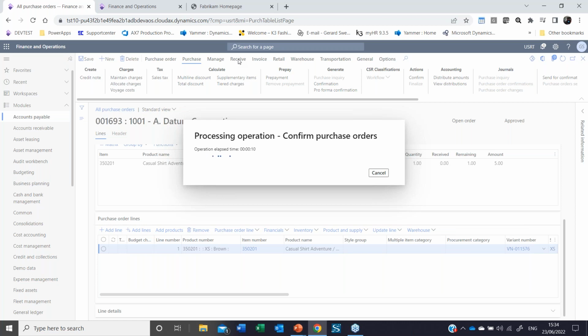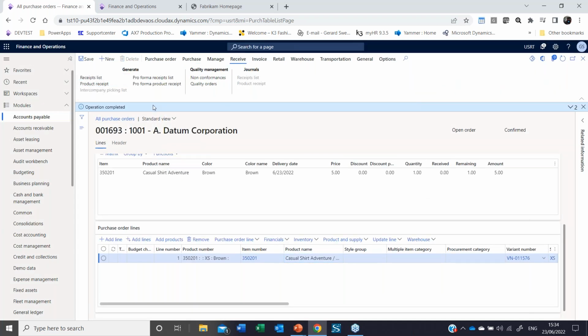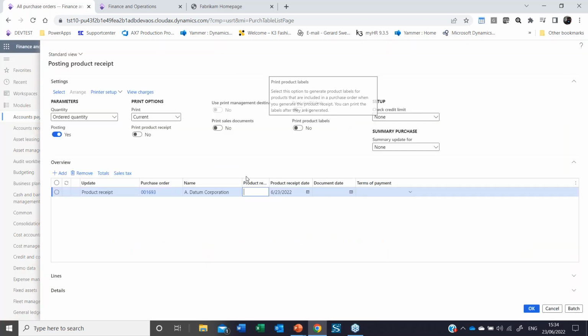And after confirming, when Dynamics thinks it's confirmed, we can receive, so we can post a product receipt, or go through the warehouse, of course. Let me say receipt 001693. I press OK.